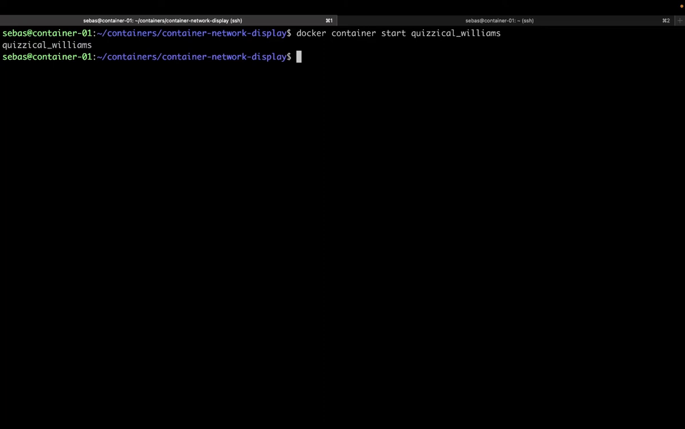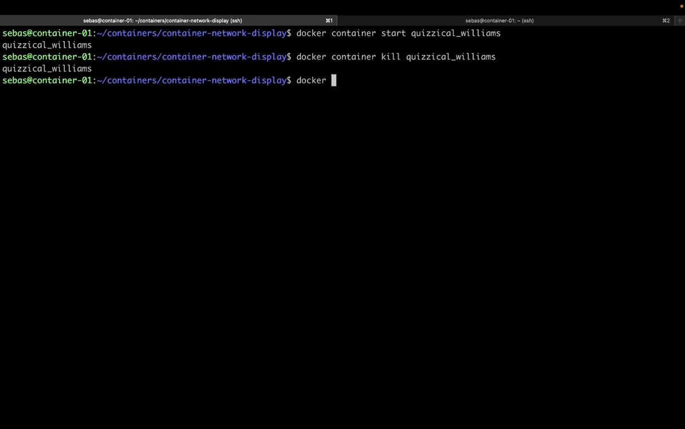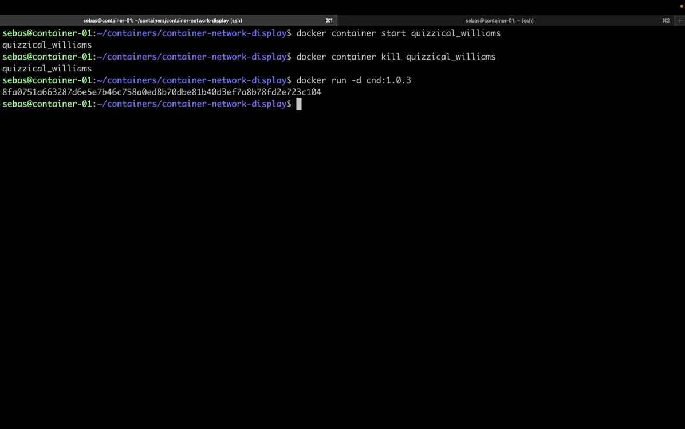And now it's in the background. I can docker container kill Critical Williams. I can run this container a second time. Docker run, and now I say detach. So it's already going into the background and I can continue working on the shell. I get the container ID back.